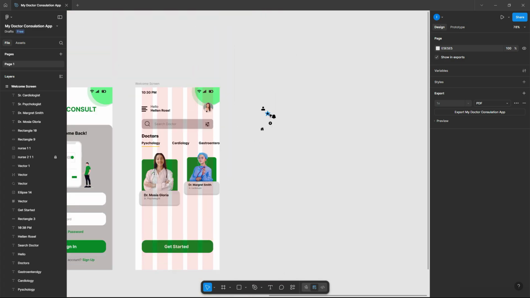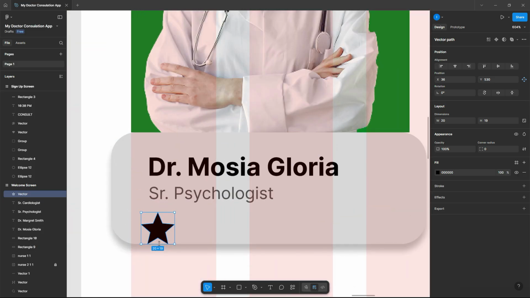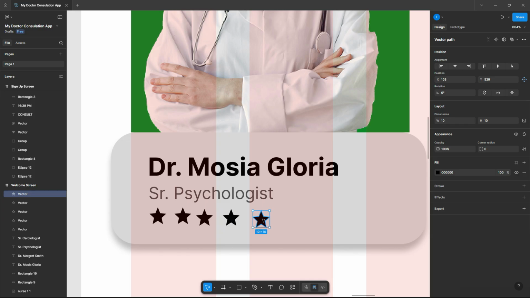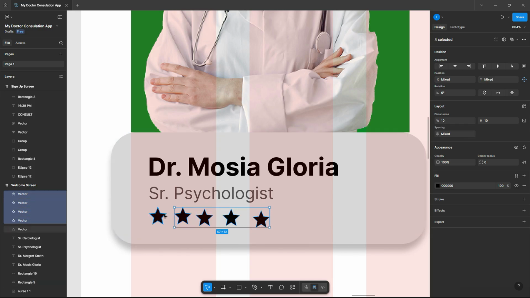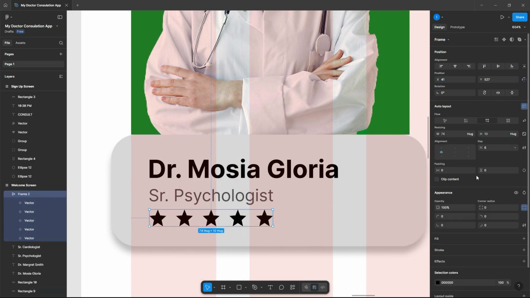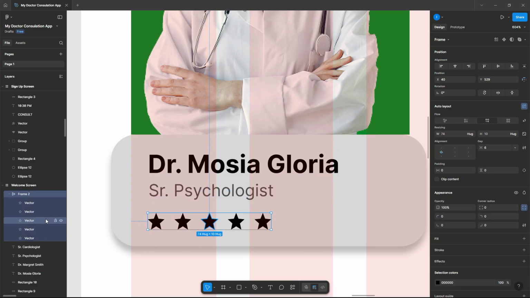Alright, now we're going to make use of our stars right here, so just bring it in. So we're going to have some ratings for the doctors. So I'm going to duplicate this 5 times. Then select each of them. Hold shift, right click, then we're going to create an auto layout. So it has done a horizontal layout and it's already looking good. I don't think there's anything I would want to change right now. They laid out properly.